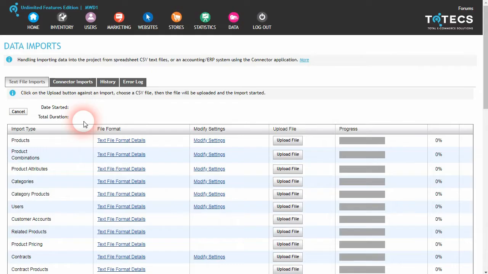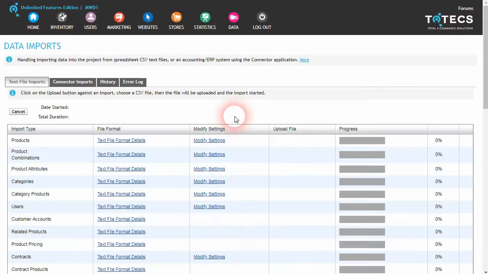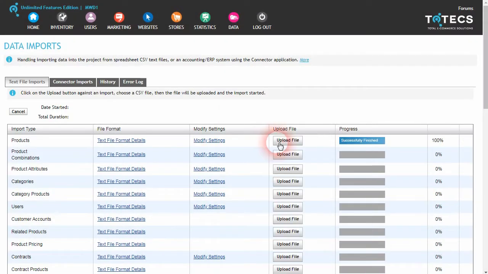Now back within the data imports interface, we then click the upload file for that products data import. Locate that file, click the open button. Now upload that file, and it will process each of the records. And as all is successful, we can see that it will tell us that it's 100% successfully finished.